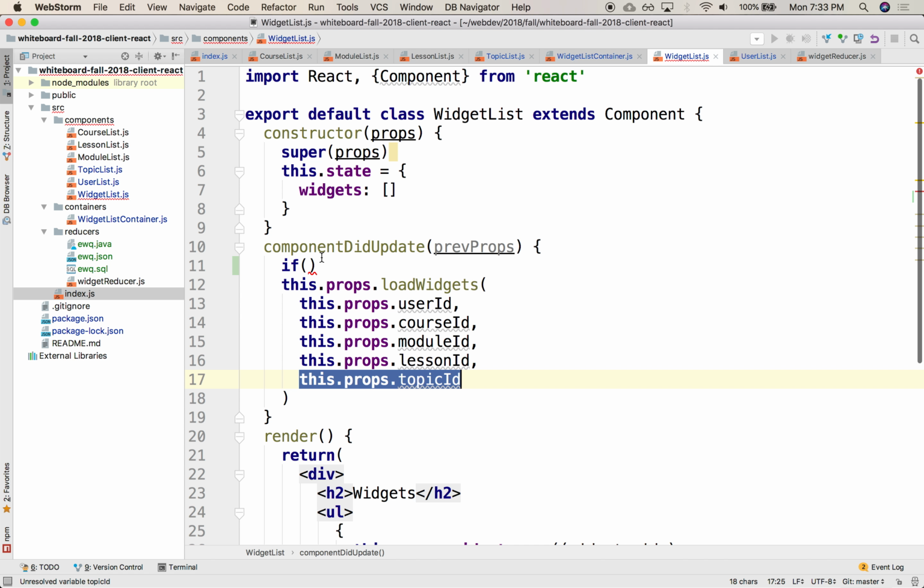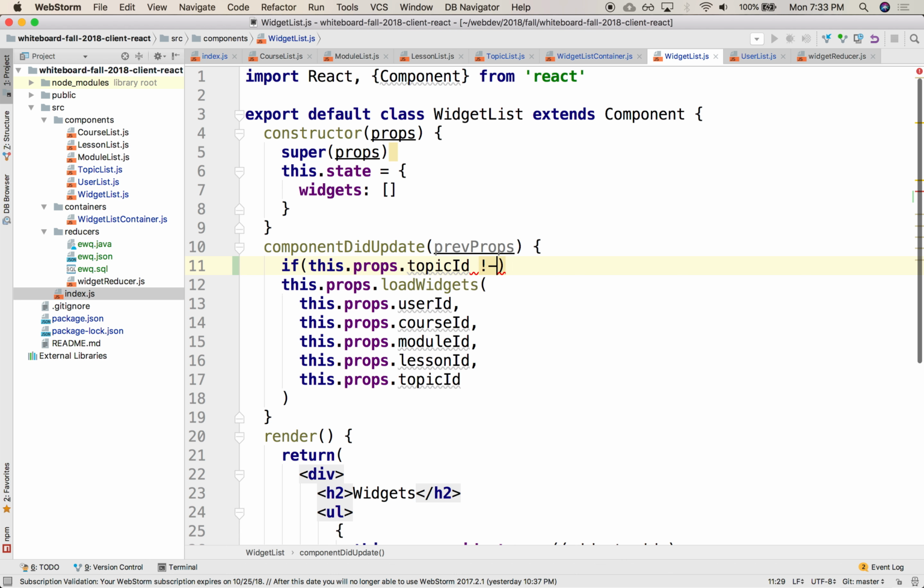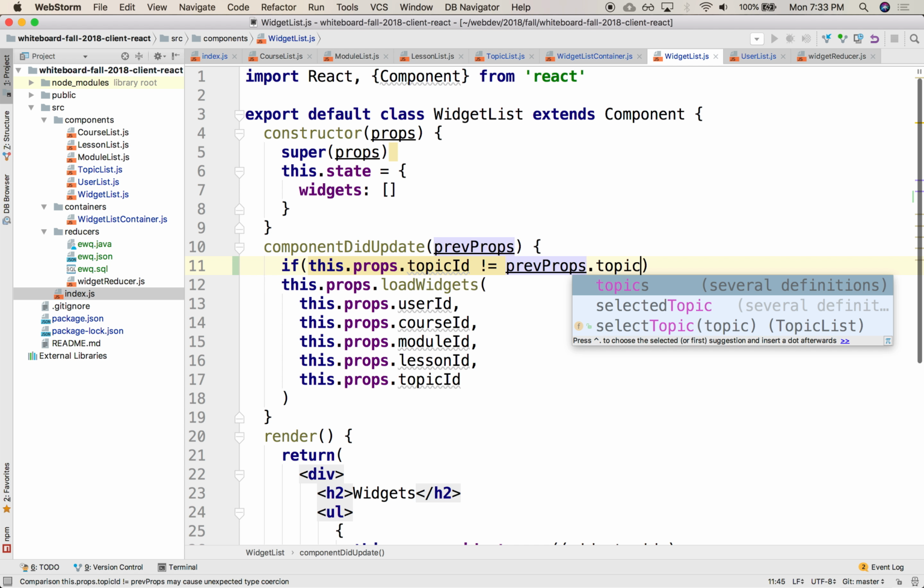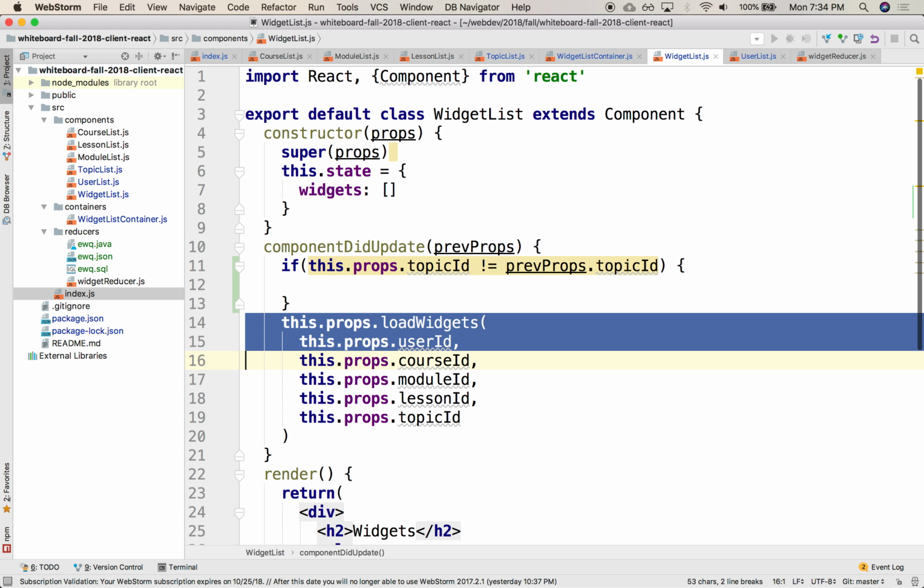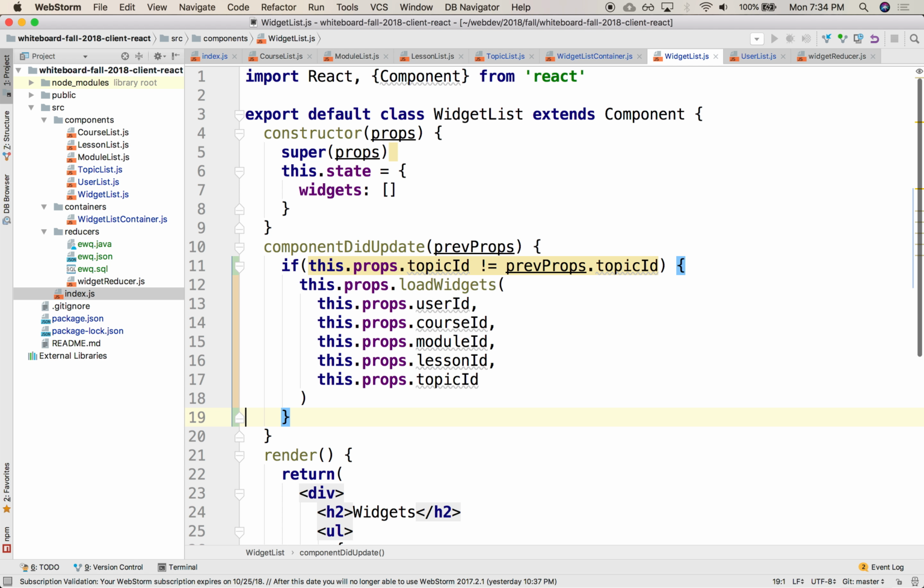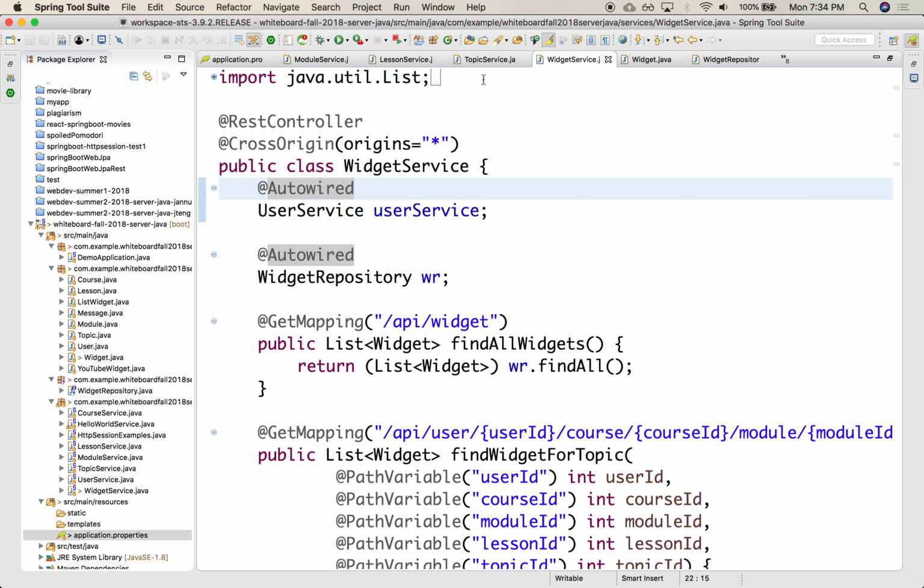So what we might want to do here is make sure that if this topic ID is not the same topic ID I just used 2 seconds ago, then yes, load everything. If not, don't load it. So the previous properties, dot topic ID. If it's different, then yes, load it. If it's the same one, don't load it again. So let's restart this.